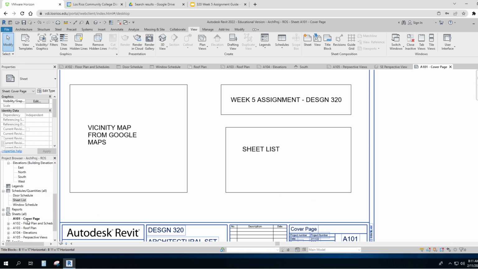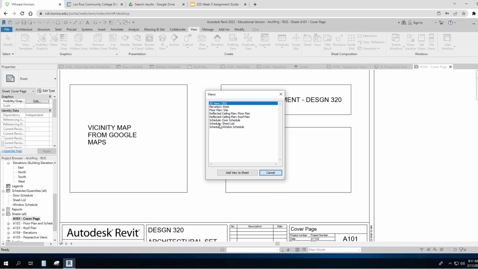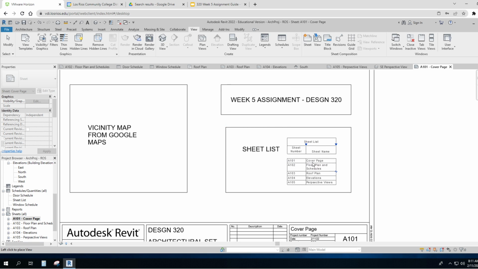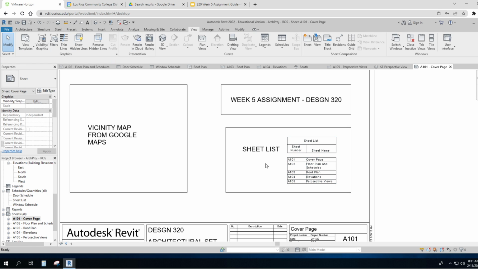Another way to do it is to right click and add a view. Right click, add a view, and I can come and find sheet list and add that view to this sheet. So both of those work very well. Once I've got that, I can get rid of things. I just want to see that you can put some sort of a list on, maybe adjust it a little bit.